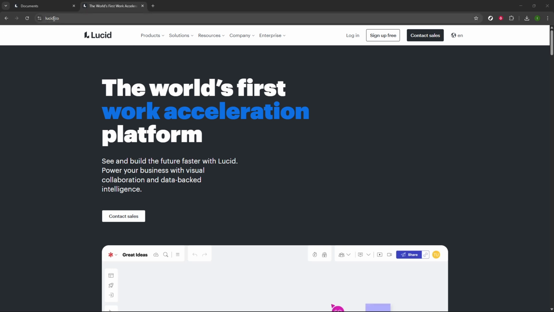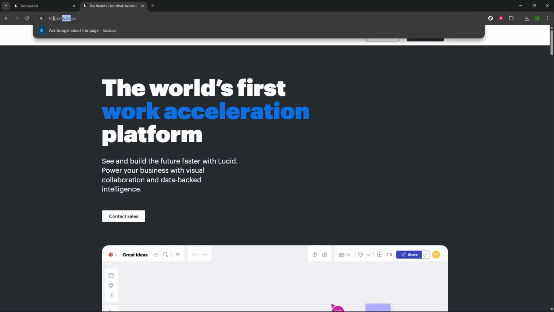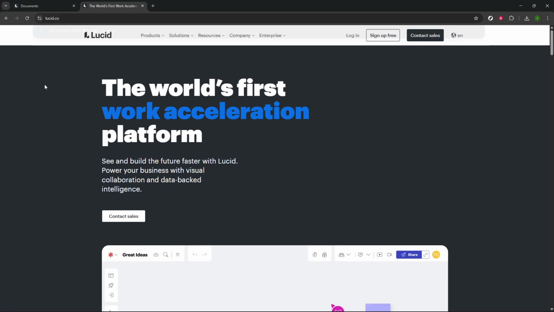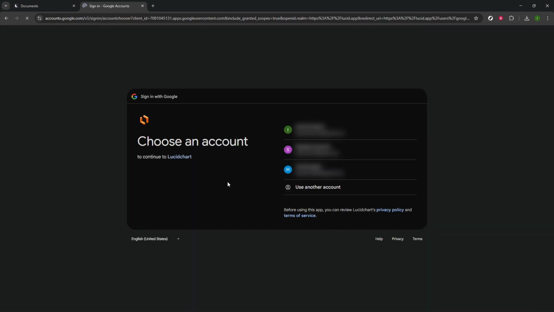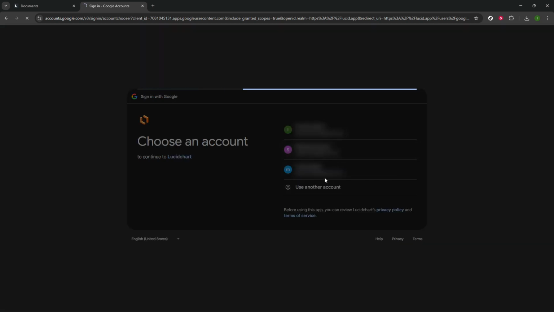Let's dive right in. First, head over to the Lucid website by typing lucid.so into your browser's address bar. Once you've reached the Lucid homepage, look for the Login button. This will direct you to the page where you can access your account. If you're not already an active user, you can easily sign up from the login page. It's a straightforward process, and today we'll focus on those who already have accounts.